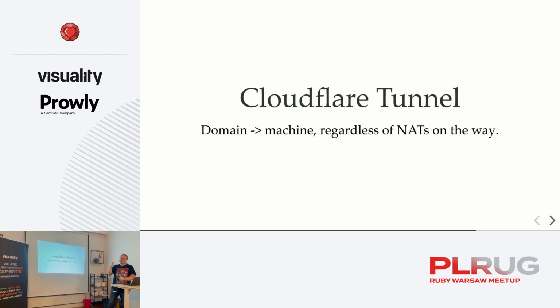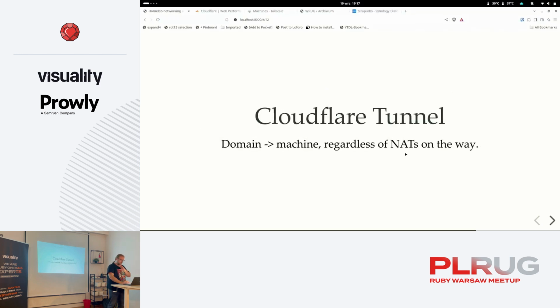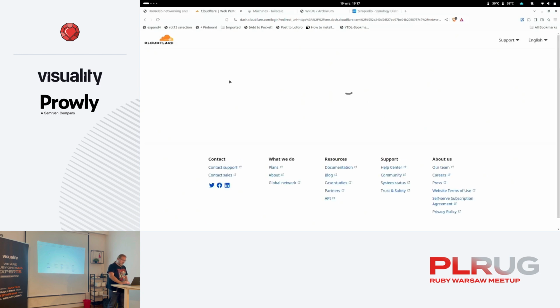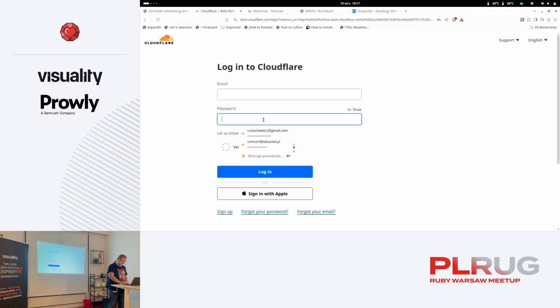And it's pretty straightforward. You don't need to have any network knowledge about it. You just go to your Cloudflare. Yeah, the dashboard is temporarily not available, but yeah, it's going to take me a second.